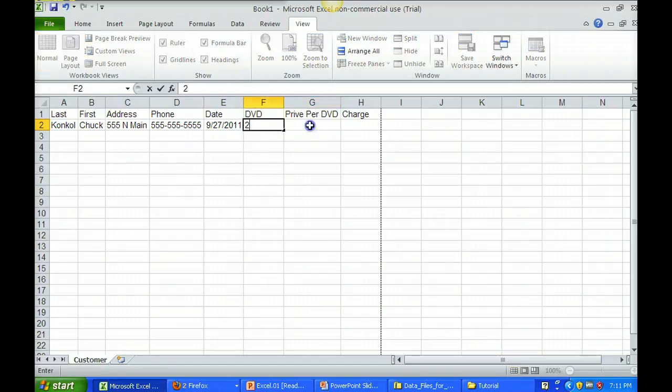I'm going to put 2 in there, and price per DVD we'll do 25. Okay, and so I'll just give you real quick on this example here, I have 2 DVDs at this price, and then the charge is going to be 2 times 5.25. And so right within here I can do an equation real quick to show you.